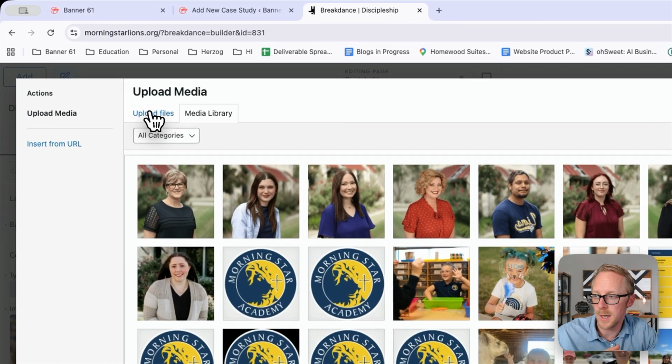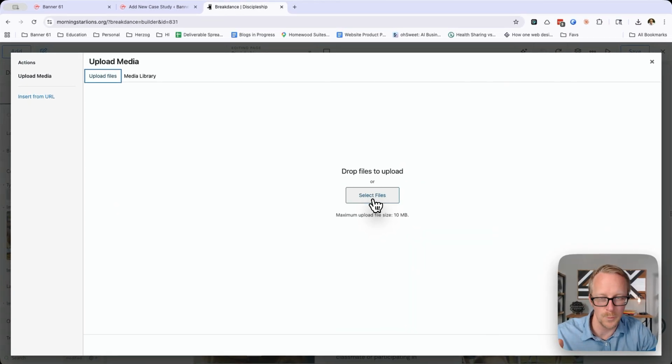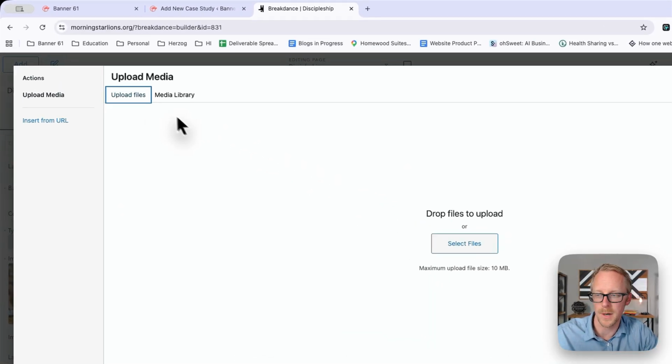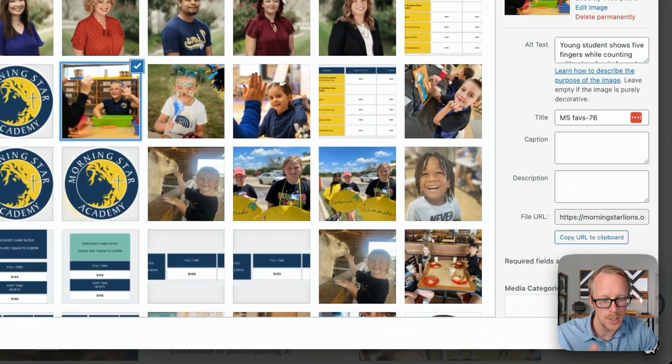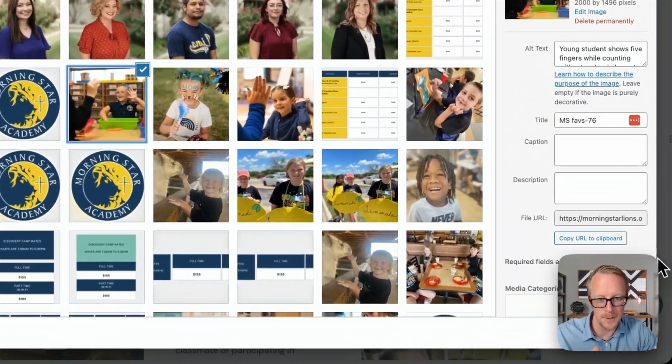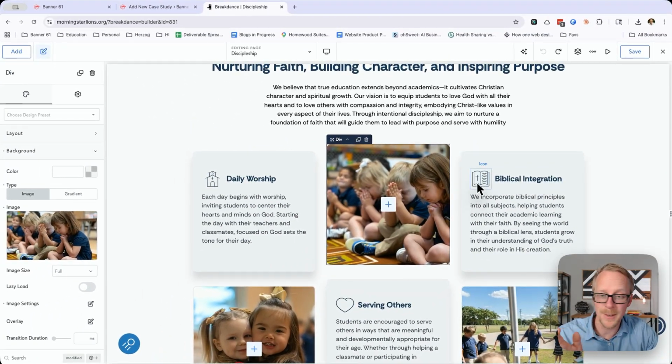You could also click Upload Files and select something from your local computer. All right. So again, you're going to choose the image by clicking on it and then hit Choose. All right, I'm going to click out of this panel because we don't actually want to make a change to it. Anything else is going to work the same.